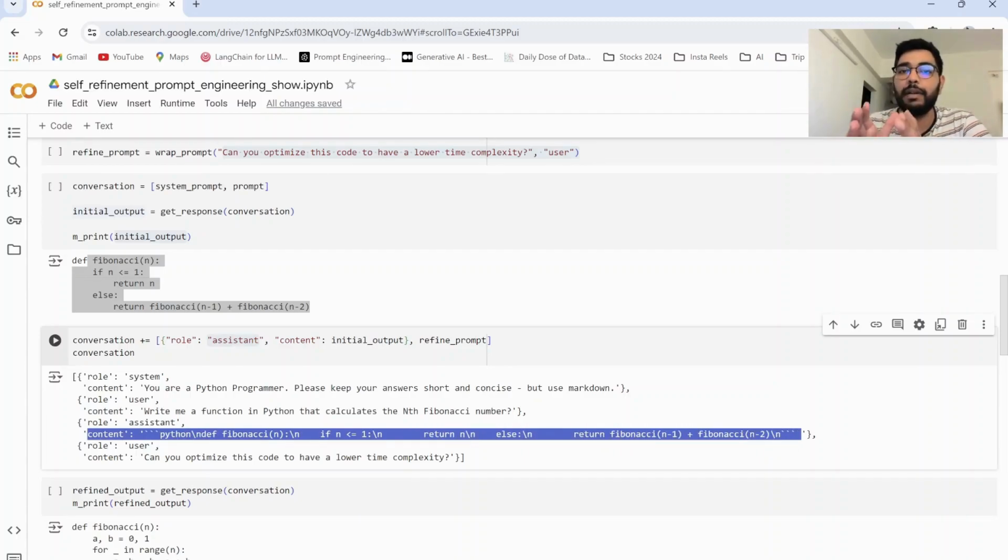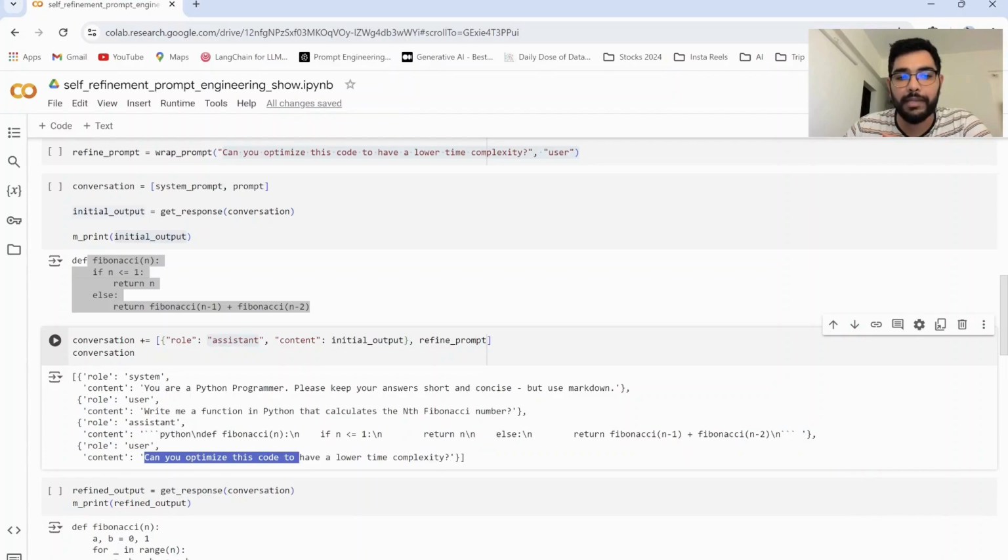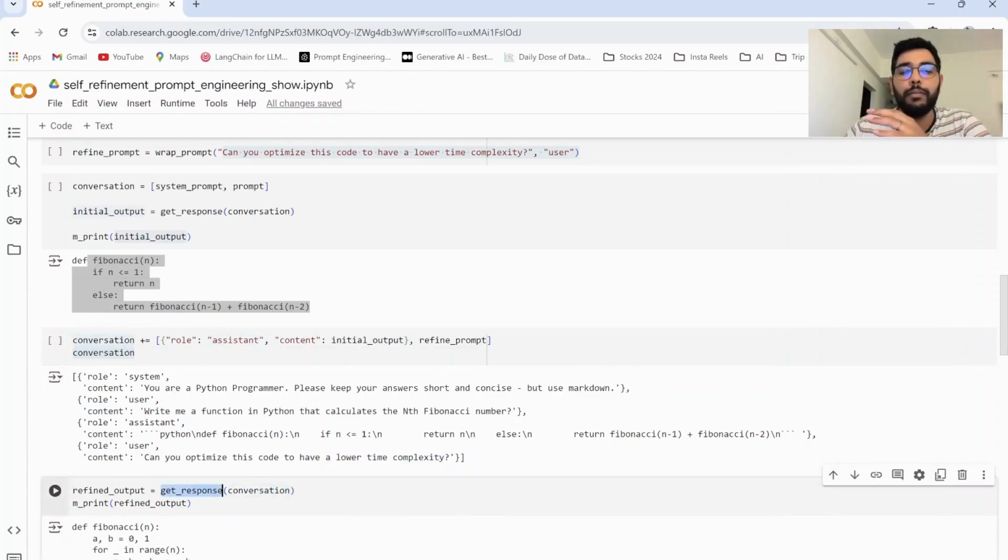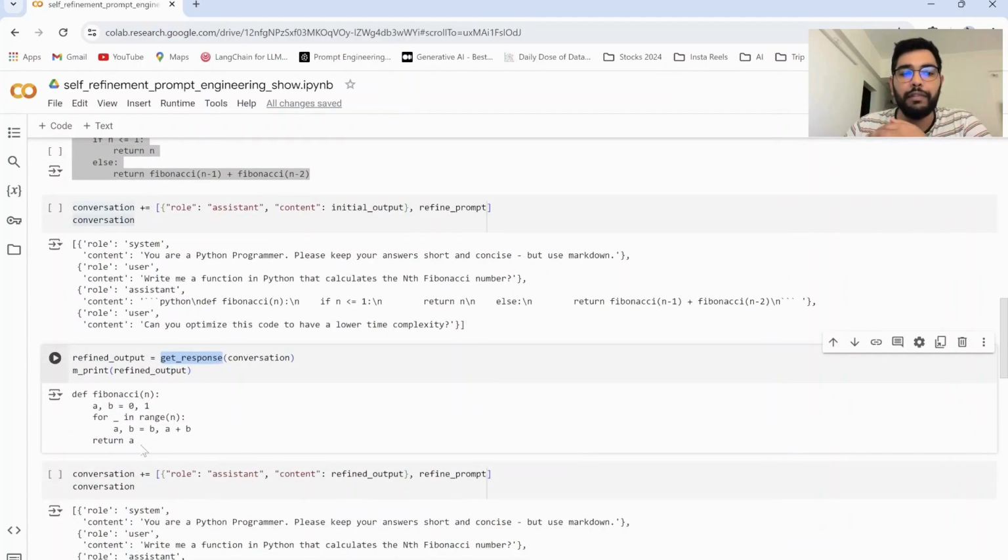We are passing this output as a reference to the large language model and asking, based on this output, can you optimize this code in the above line to have a lower time complexity. We pass this whole conversation to get a response again from GPT 3.5 Turbo, and we get a refined answer.